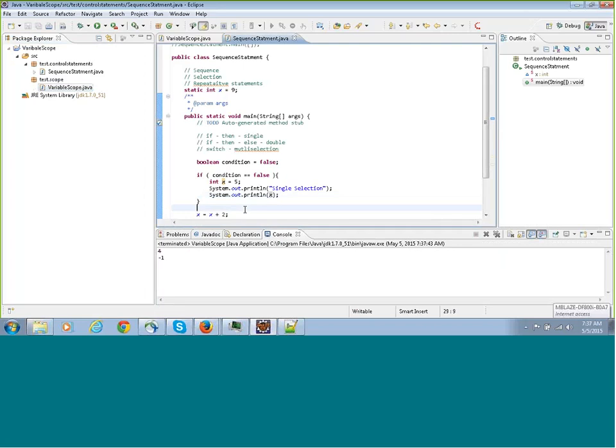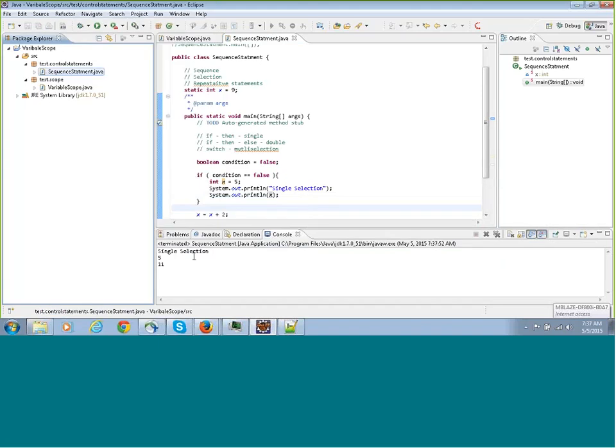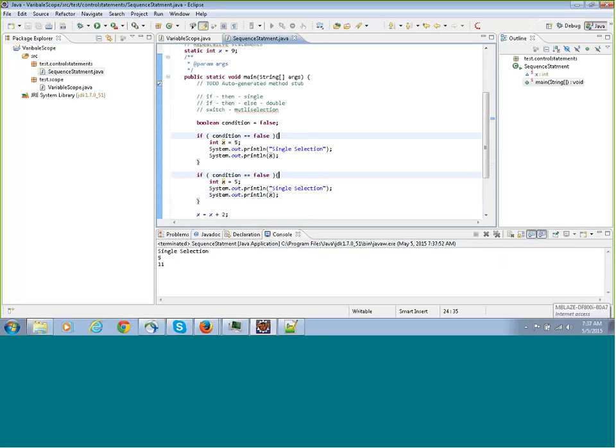Oh, it is still running the old program. Let me run the sequence. Selection statement is coming, 5 is coming, and 11 is coming. Yeah, because the same concept applies here also, right? Okay.